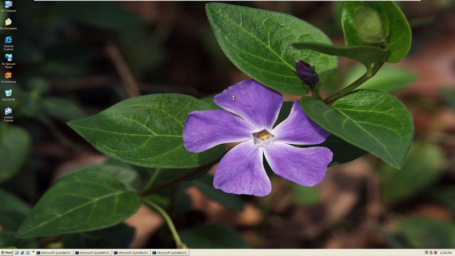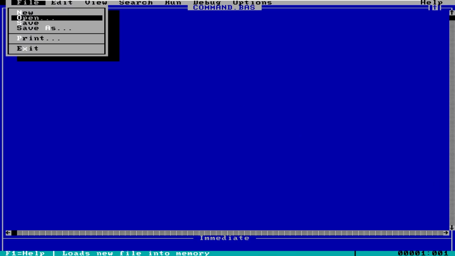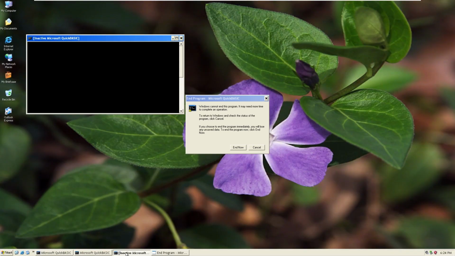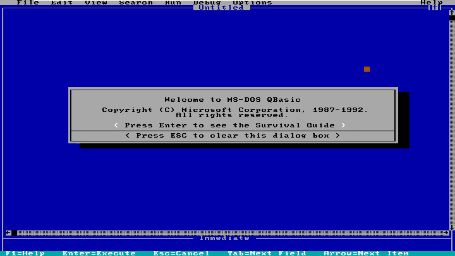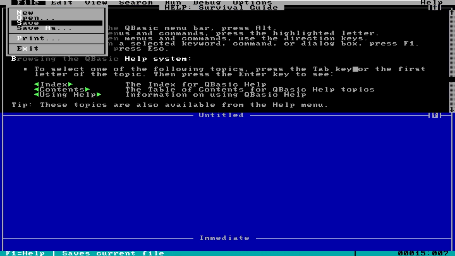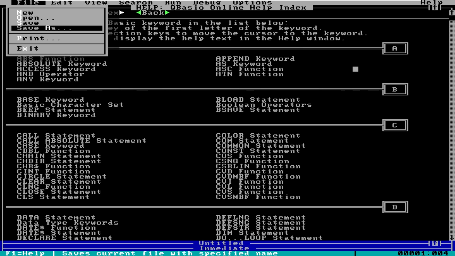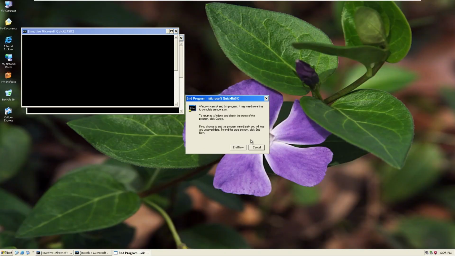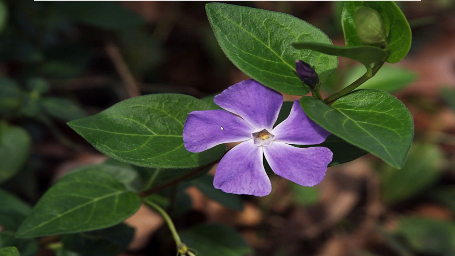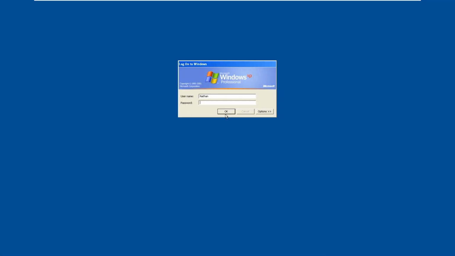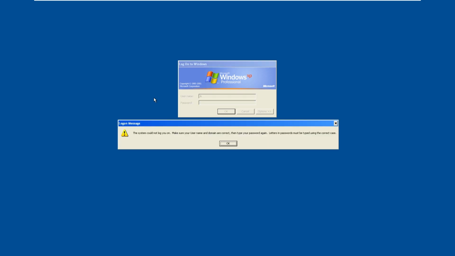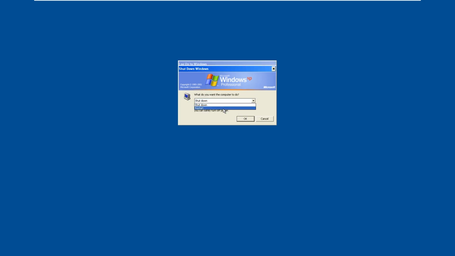So let's use a switch user command. And yep, it's still working. The QBasic is still working. Logging out of Windows XP, and it cannot see as we should. Well, let's try boot to safe mode. Let's see what happens.